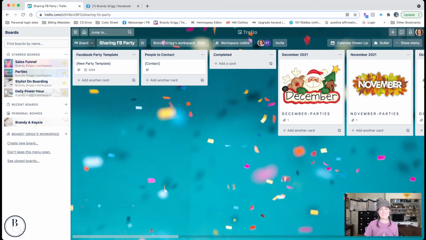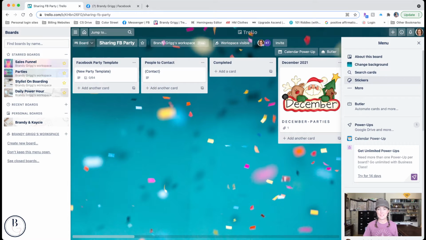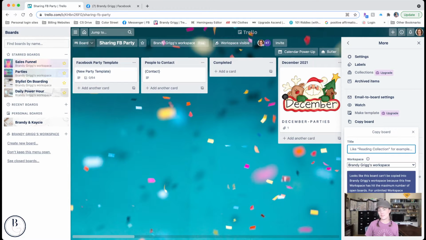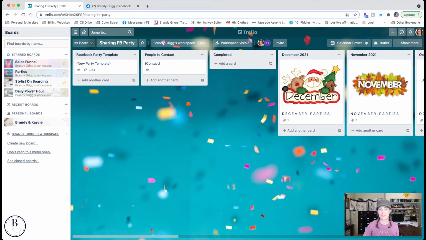So what we're going to do is, when you are invited to my Master Trello board party, when you open it, you'll go to Show Menu, come down to More, Copy Board, and you're going to put in the title of it. I always recommend putting your name. So I'll put Brandy's Party Board, and it will open it up. So up here, it'll say Brandy's Party Board. I'm at my max for free boards right now, so I'm not going to do it.